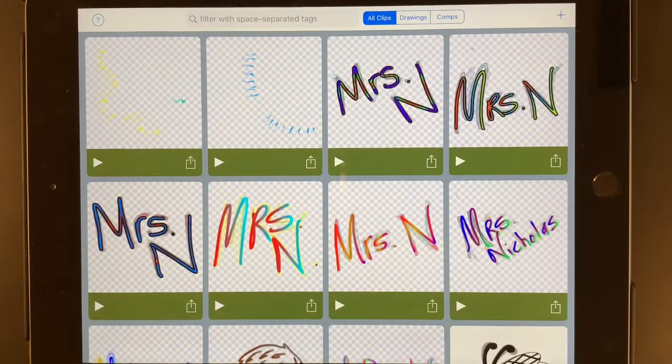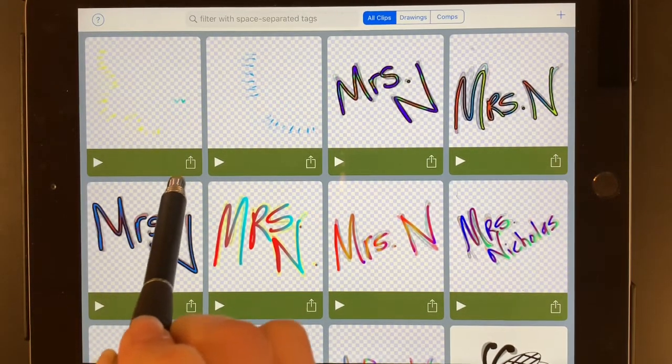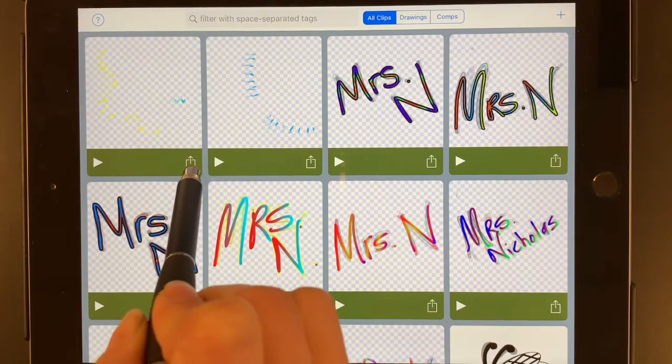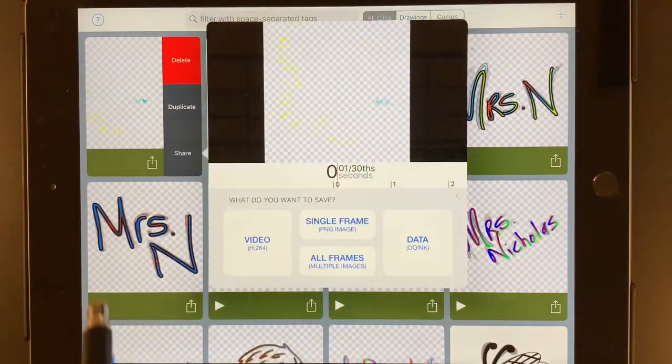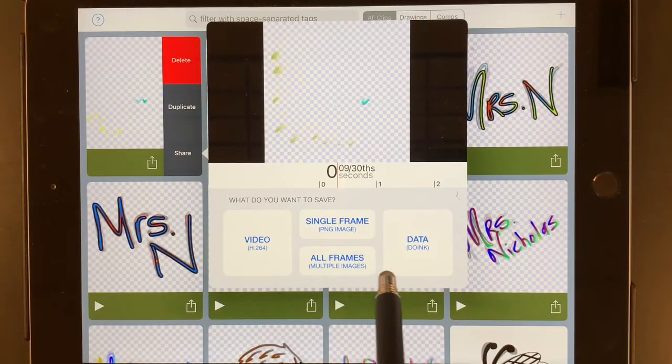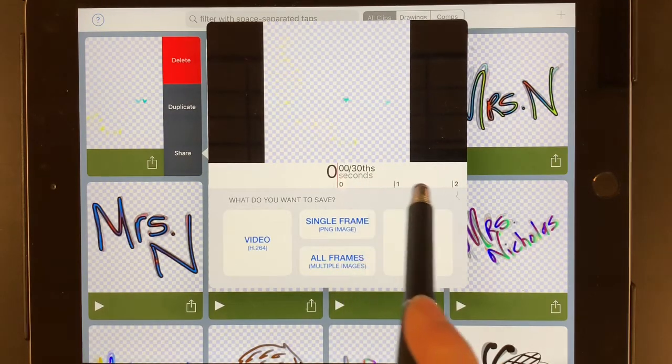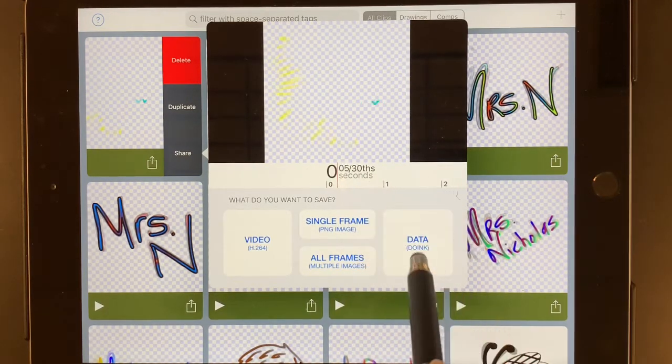It's a little bit different than the name animation that I showed you guys how to do. So we're going to hit the share button. We have to save it in a slightly different way. So I'm going to hit the share button. Okay, on this one, we're going to save it as DoInk data right here.